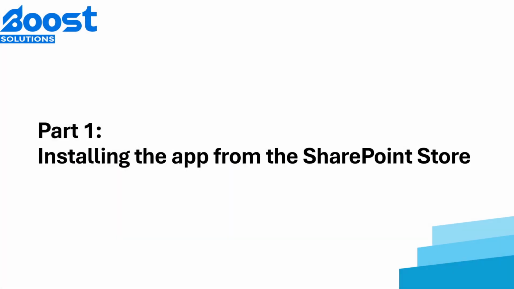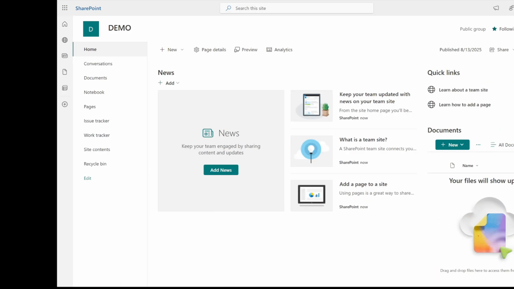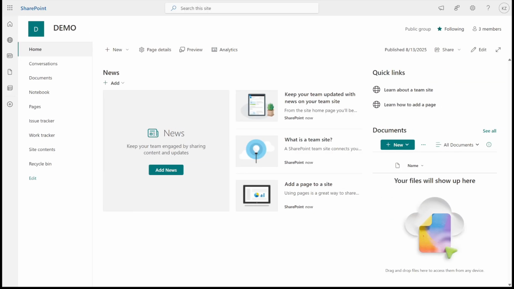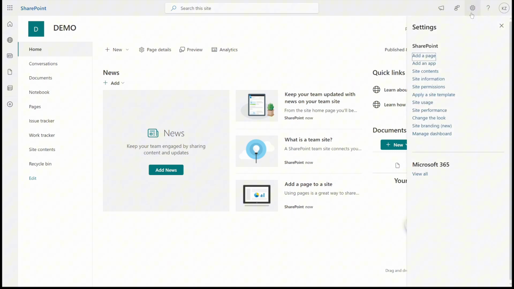Part 1. Installing the app from the SharePoint store. Now, let's go through the process of installing the Column View Permission app from the SharePoint store. First, open your SharePoint site and click the gear icon in the top right corner of the page. From the drop-down menu, select Add an app.